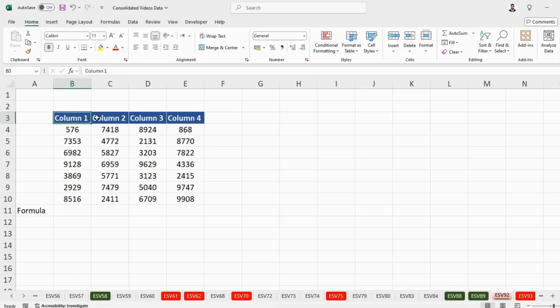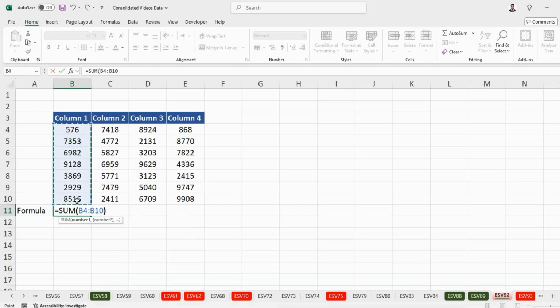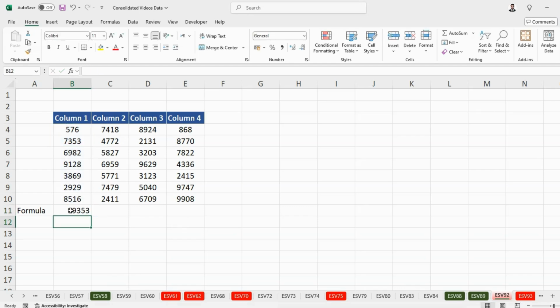I have a few columns: 1, 2, 3 and 4. If I apply a simple sum formula, so equal to SUM, press tab, select the range, close the bracket, press enter. And if I want to apply it to the rest of the columns, just drag from the bottom and it will apply sum for the rest of the columns. So here I can see the result.